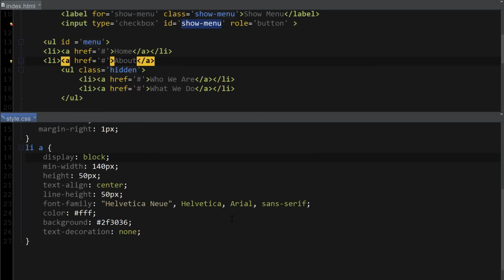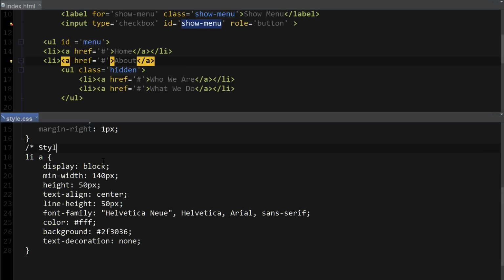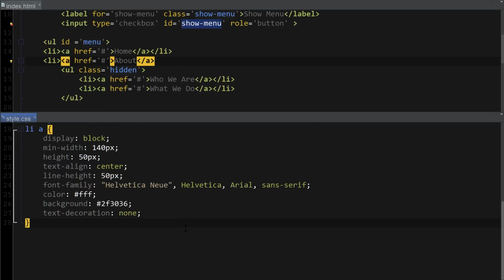So we have created the style for the, I'm gonna add a comment. So this is a style for menu links. Next up, let's create a hover state for the top level links. So that's whenever we roll the mouse over our main links, it's going to change a background color. So hover state for top level links.